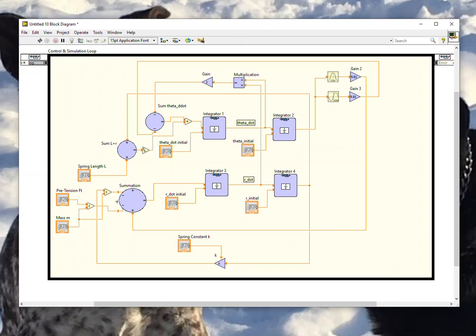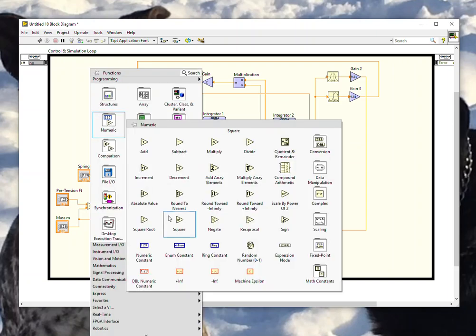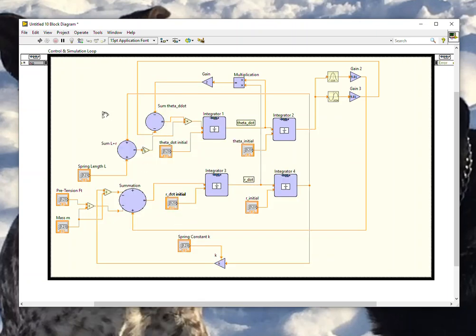The last term that comes in is L plus R times theta dot squared. So I will right click, go to numeric, go to squared, and I need a theta dot squared, and I'm multiplying that by L plus R. So I have then theta dot, which is right here. So I'm going to take the input of this and wind that around here to theta dot.